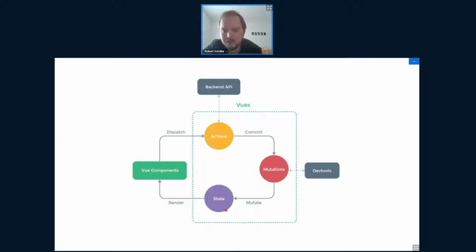Those mutations mutate the state. And this will trigger a re-rendering of components that depend on the state. So in your Vue components, you have references to the Vuex state. And then the Vuex store knows when the state is changing, and it will automatically re-render your components. And then the whole cycle starts again.